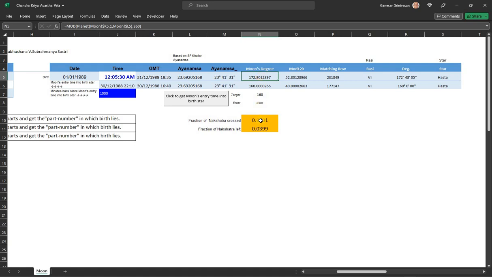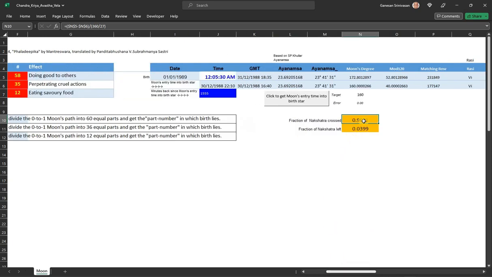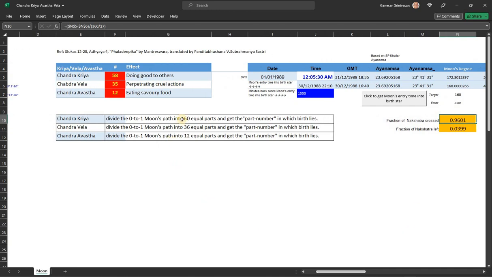So I get the fraction of the nakshatra crossed by the moon here. And this is a fraction between 0 to 1. We divide this 0 to 1 timeline into 60 equal parts, and each part is associated with a number, and that number denotes the Chandra Kriya. If you divide it by 36, each part number is called a Chandra Vela. If you divide by 12, it is a Chandra Avastha.